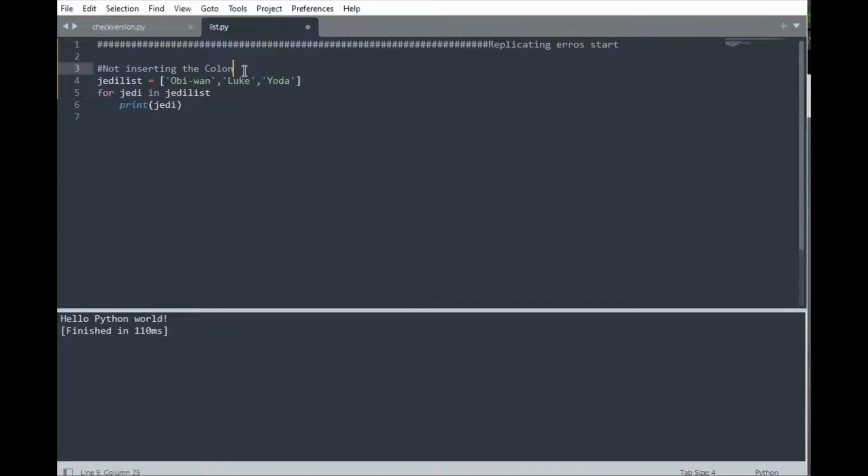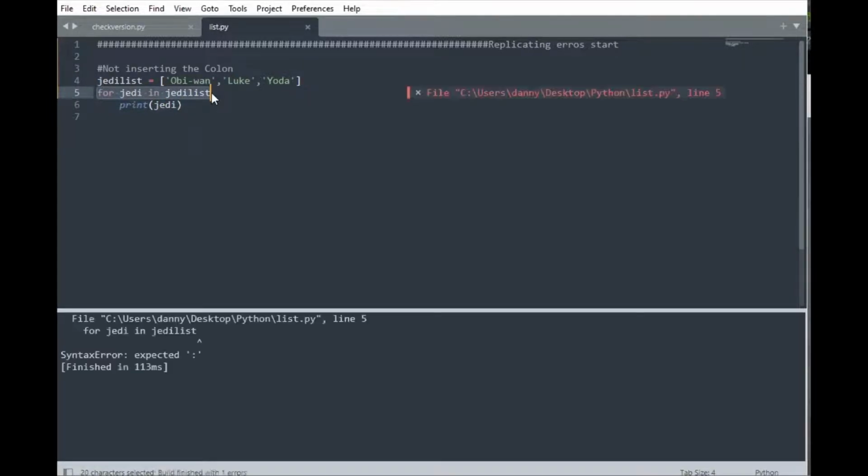And my favorite error we're about to replicate is what happens if you forget the colon. So you have your Jedi list, for Jedi in Jedi list, colon, except I'm missing it in this case. Let's see what happens. Well, it's going to say syntax error, expecting colon, and then that'll be your cue to say, well, I forgot my colon.